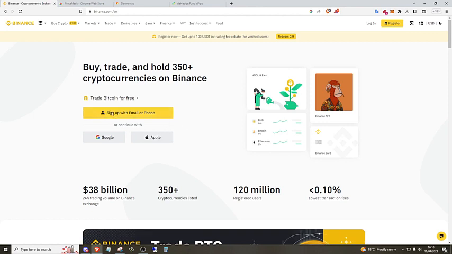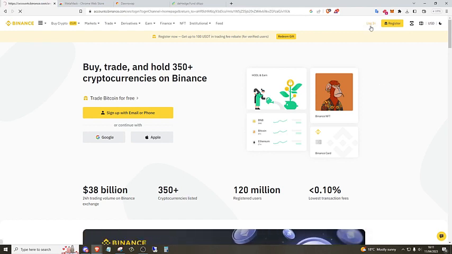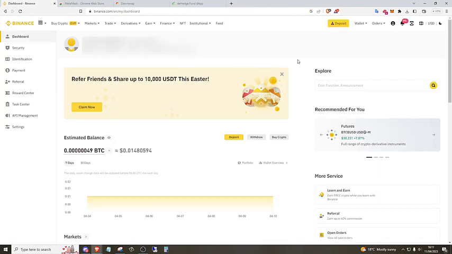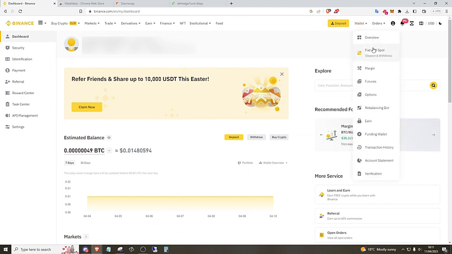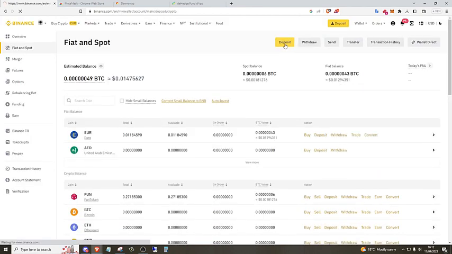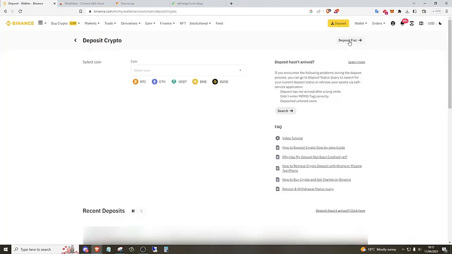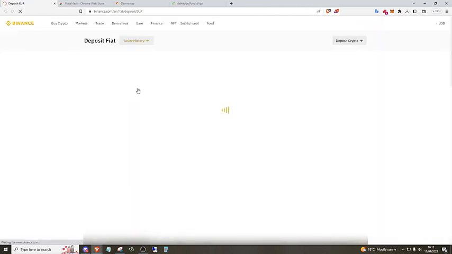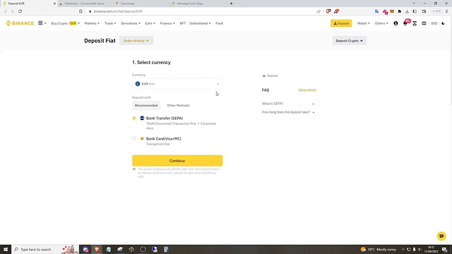You have to go through the sign up process, but if you already have that, then you can just log in. Okay, so now once you're logged in, you're going to want to go to wallet, then fiat and spot, or you can go to deposit, then go to deposit fiat. Sometimes it opens the fiat first, so you don't have to click here, but if it opens deposit crypto, then go to deposit fiat.